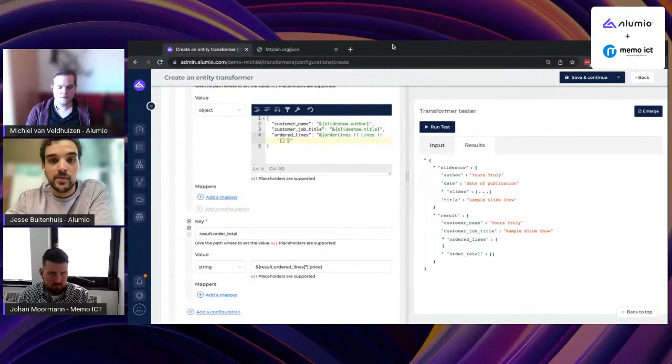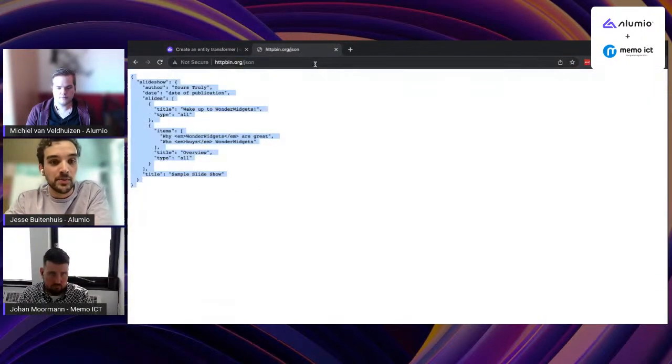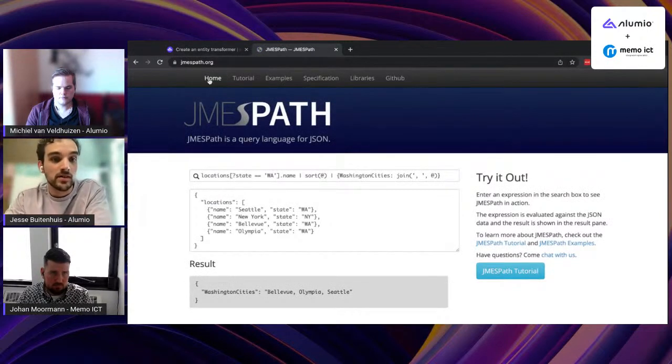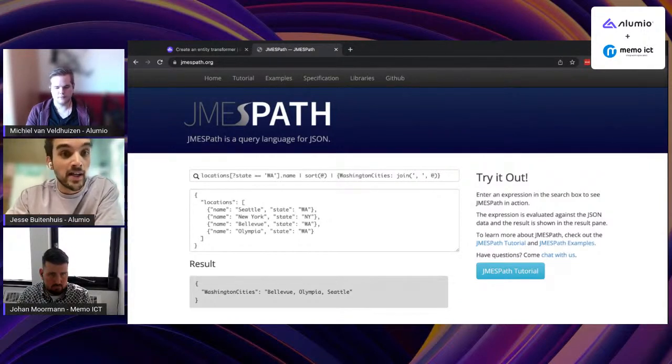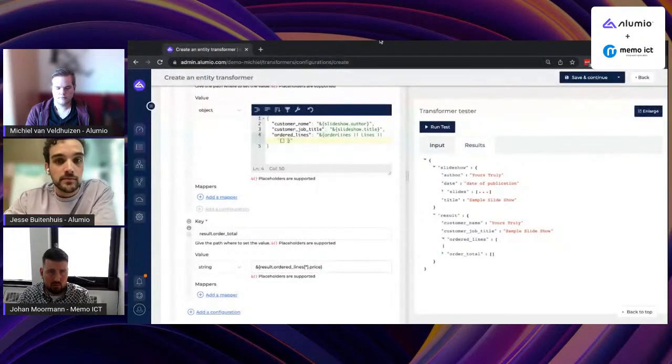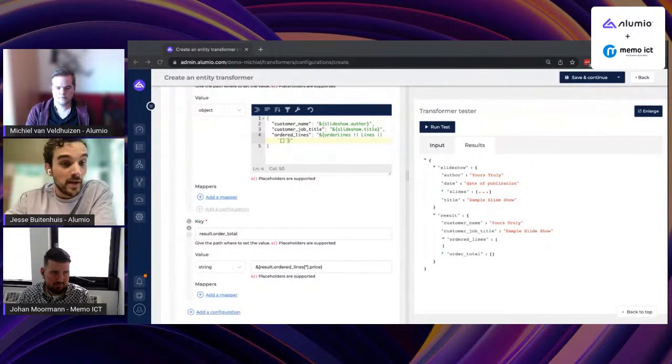I think it's for everybody interested in learning more about JMESPath. It's an official library. If you go to jmespath.org, you find the full explanation of the JMESPath specification and also how you can use it with some examples. And Alumio has fully implemented the JMESPath library. So feel free to go to jmespath.org and check it out. Sort by is a really great one too. Maybe that's something you can show.